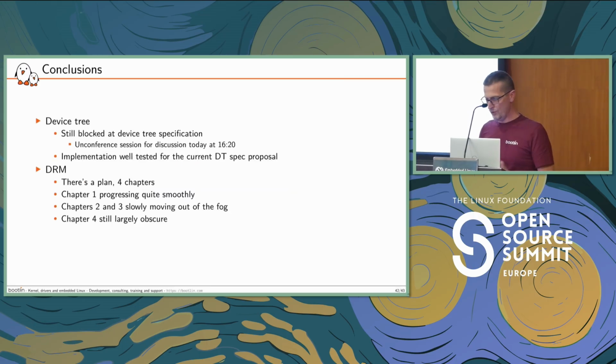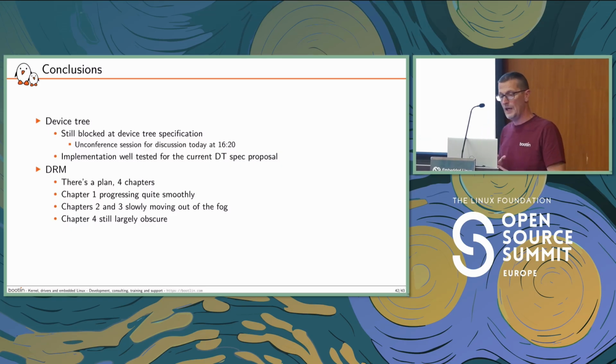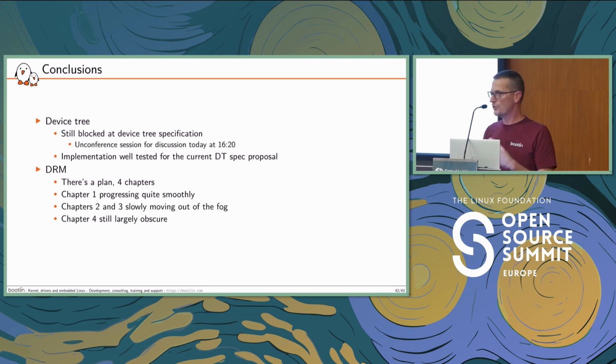In conclusion, there are two main parts of the work: the device tree description of the connector and the corresponding implementation. It is still blocked and slowly progressing at the specification discussion. We have a discussion with device tree maintainers later this afternoon, to try to sort out the core topics.